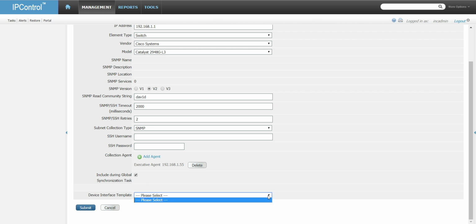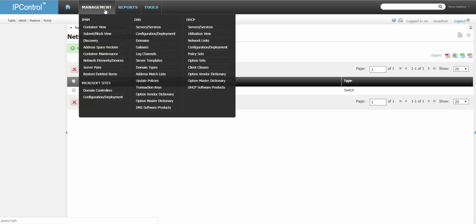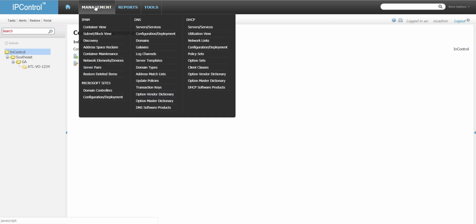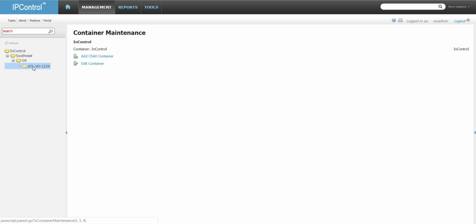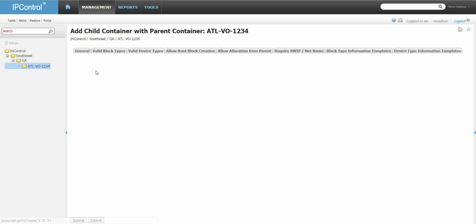And you can also define a template for your router so that if someone were adding a new router, you might have a predetermined interface name set that goes with it. I'm going to go ahead and just hit submit. This is now just a device element, but it hasn't really been associated or attached. So what I want to do now is go to Management, Container Maintenance. And because this is in my Atlanta office, I want to add a container.